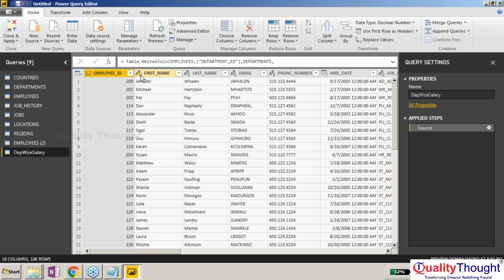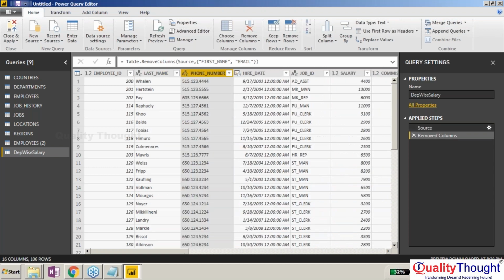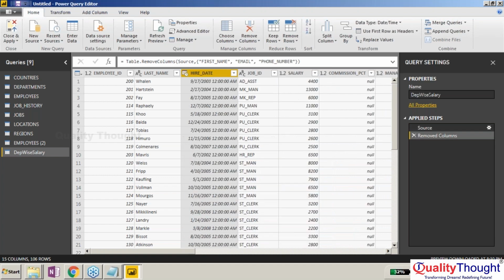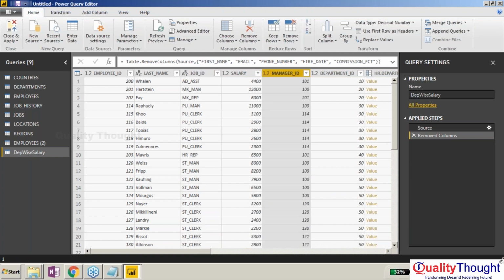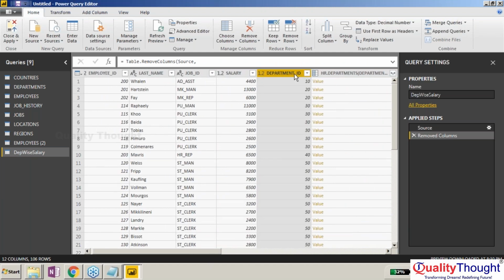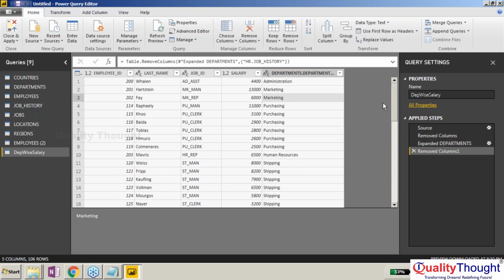So let me show you the employee ID. I'm not much interested in the employee ID, but I'm just going to keep it for a while. And last name I am interested in, whereas phone number and hire date I'm not interested in. I'm just interested in the job ID, the salary, and then the department ID. I want to have only this part. See, you should be able to see now all the departments with us.